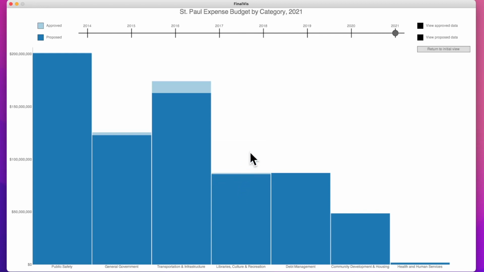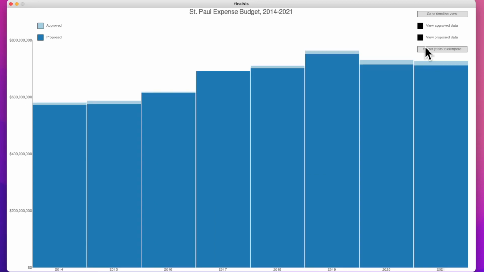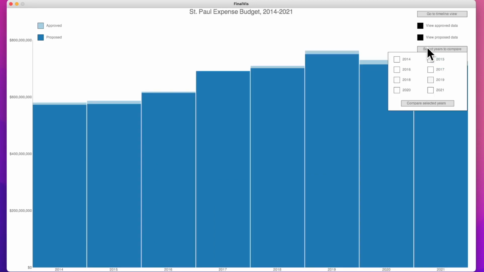To filter the data, users may also choose to only view approved or only view proposed budget data. This offers insight into where the mayor and city council might differ in opinion. We also allow users to directly select and compare any 2 years. For example, after using the animation to see that debt management decreases sharply from 2019 to 2020, users can directly compare the 2 years, further filtering the data.